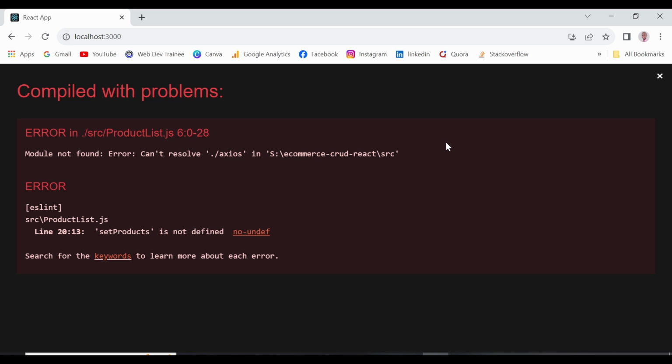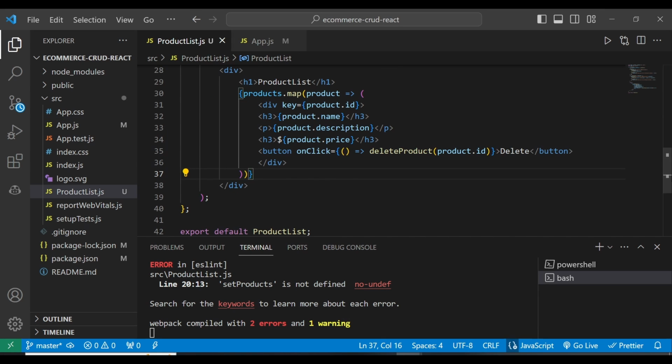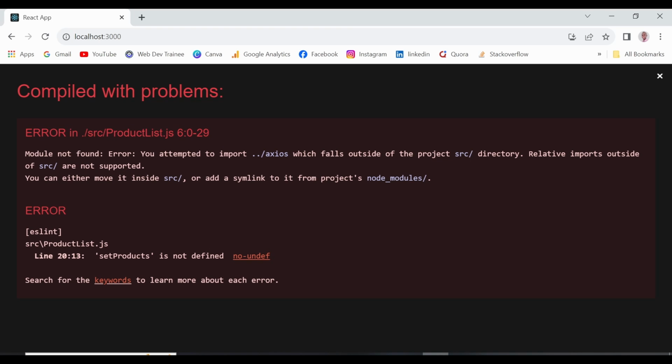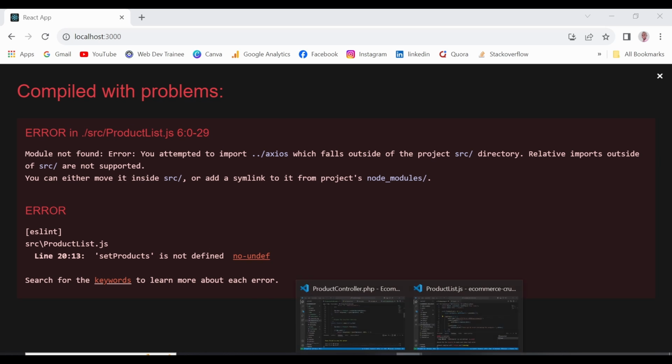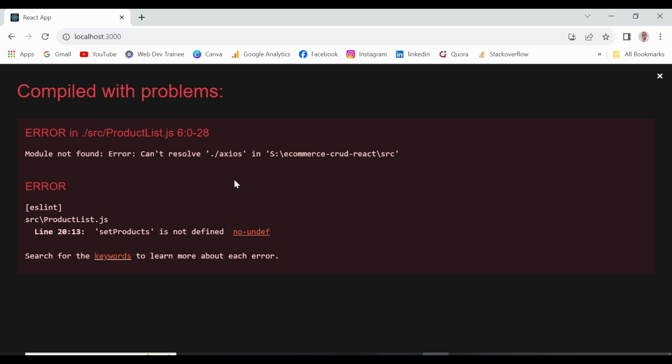So this error is coming from our product list. So basically this one means that it can't find our Axios, which is this one here. So let's just do this quickly. Let's try to see. So our Axios, we already installed it, and let's try to see if we can be able to find it. Module not found, which falls outside the source directory. Okay, so here let's check this one, if this is going to work. Okay, so we have solved that one. Module cannot resolve this one.